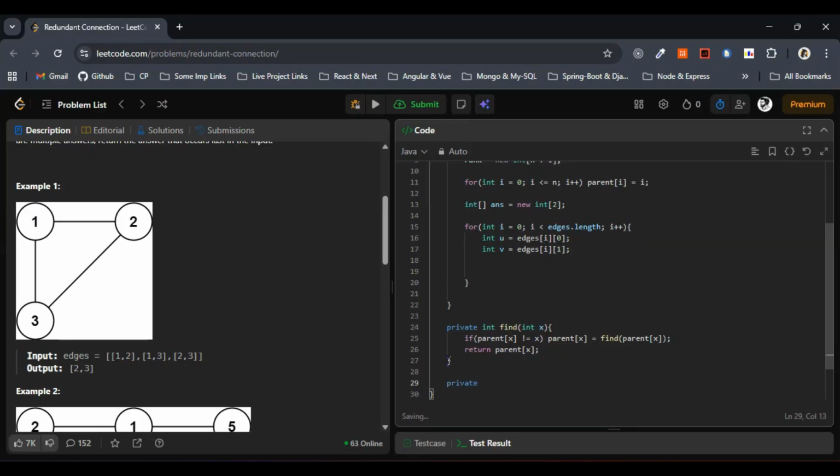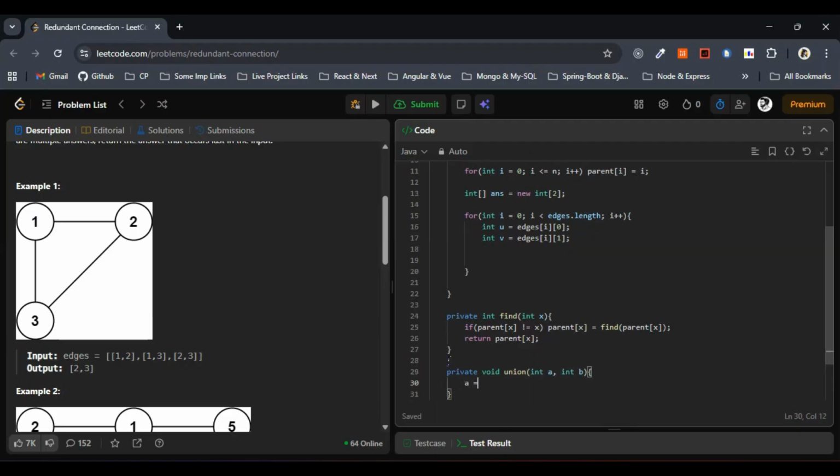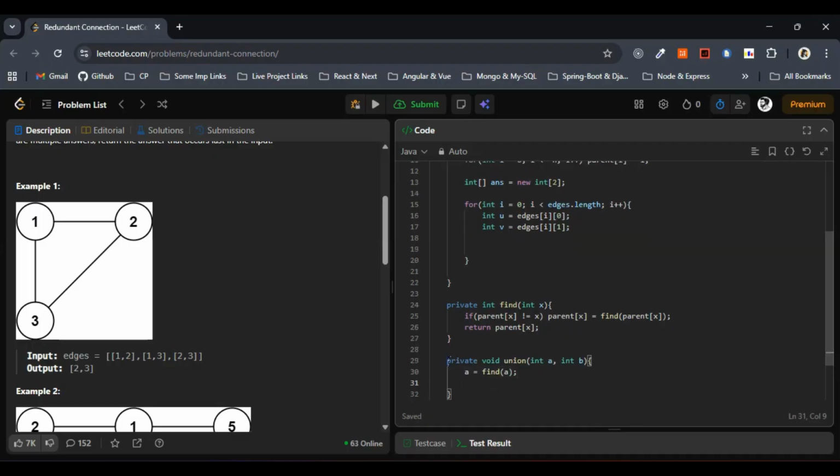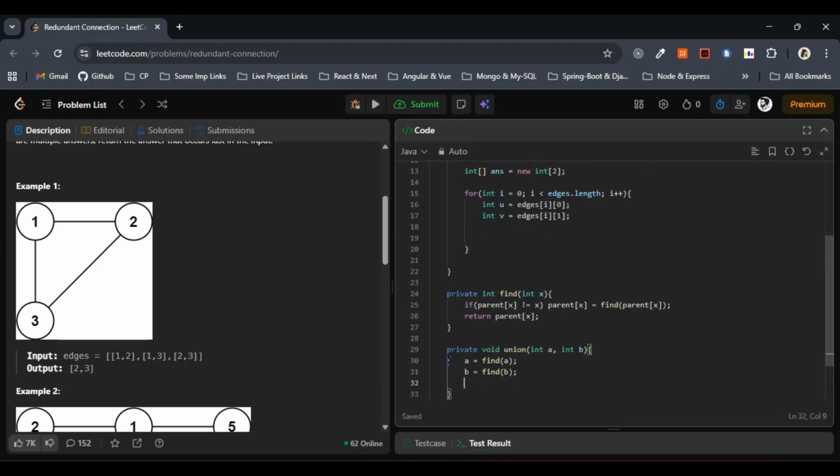I'll just go with the union. So let me go with int a comma int b. These are the parameters that I want. A equals find of a, as well as b equals find of b. Simple.